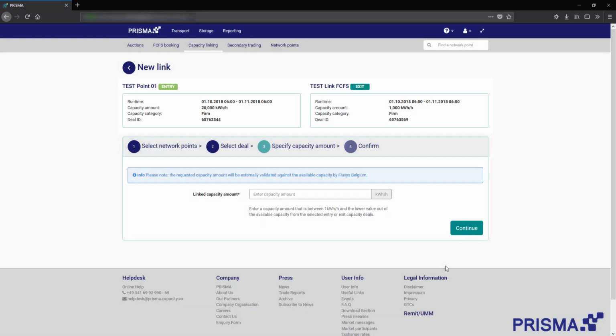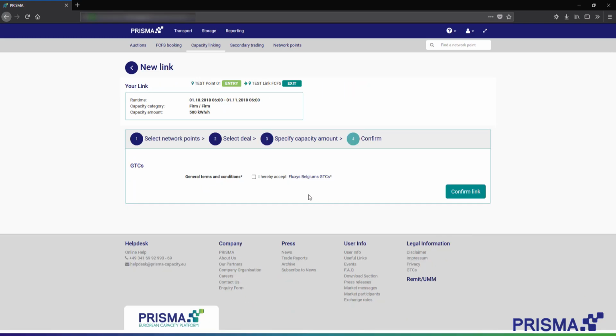You now can specify the exact amount of capacity you want to link, which can be between 1 kWh per hour and the lower value of the 2 selected deals. In this example, we can select maximum 1000 kWh per hour, as it is the lower value out of the 2 deals. Let's enter 500 kWh per hour. Now all you have to do is to accept the participating TSO's terms and conditions and confirm the requested link.